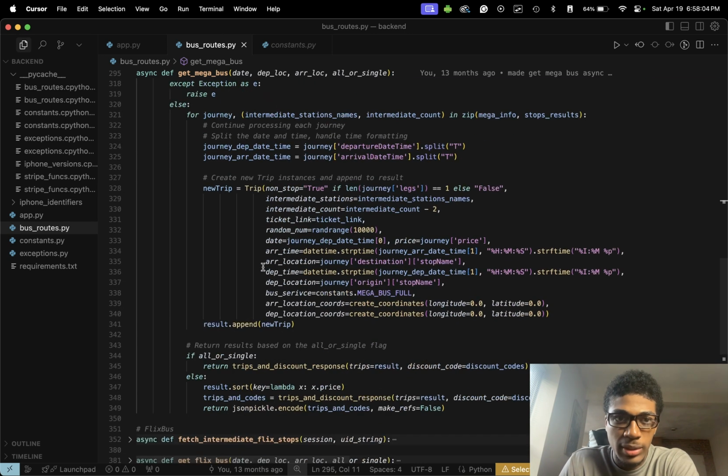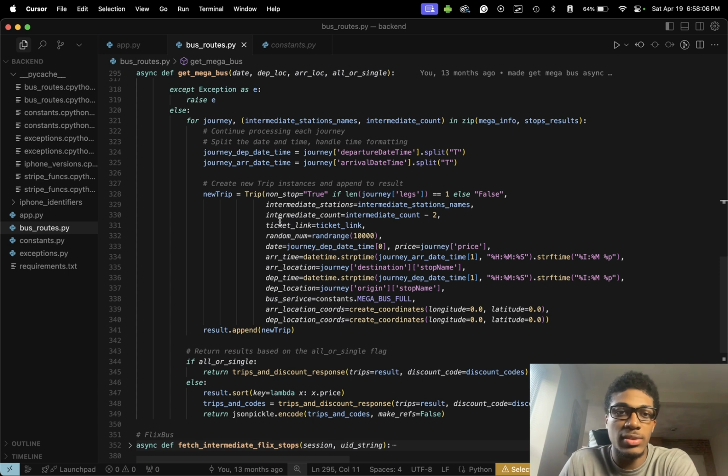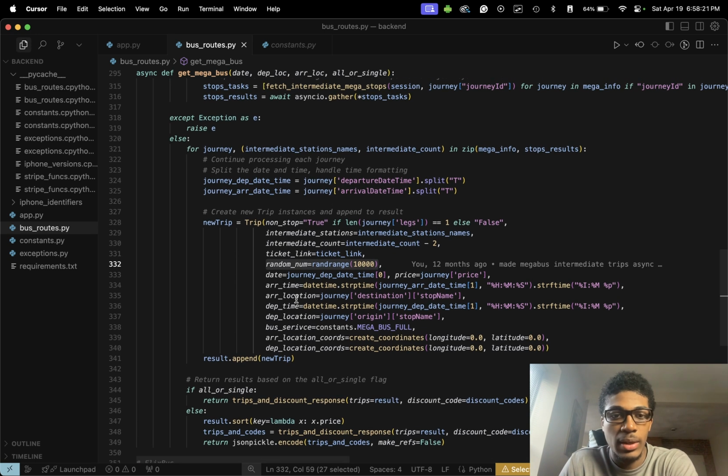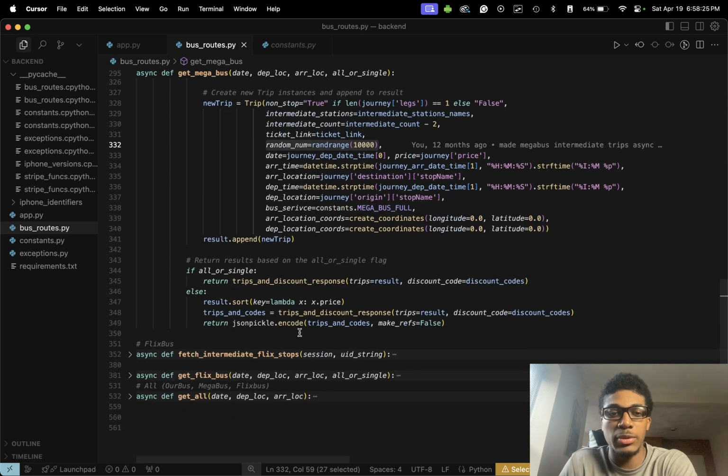And the trip object, it has intermediate stations, ticket link, the date. I have a random number, which is basically just the ID, because I forget why I needed this, but I think it was for the front end to handle sorting for some reason. Arrival location, departure time, departure location, and the coordinates. And I also needed this for the front end to handle the map, which is really cool.